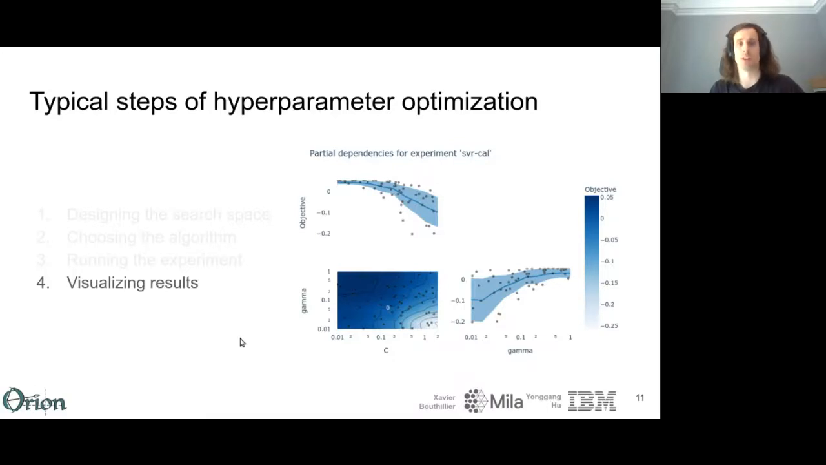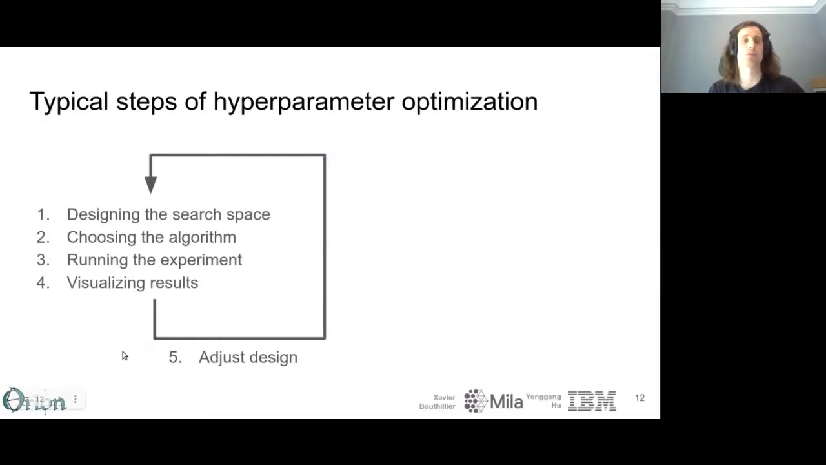But yeah, we look at the results and we try to see if the optimization was good, or if there's something we should try to change and do the optimization again. And so I'll come to a fifth step that is not often discussed, which is the adjustment of the design. We can think of it as a feedback loop. We look at the results through the visualizations, and we see maybe we did not define the search space properly. Maybe another algorithm would be better. Maybe we realize there are some bugs in the code, and so we adjust the design and we do the hyperparameter optimization again. That will be the last part of the presentation.